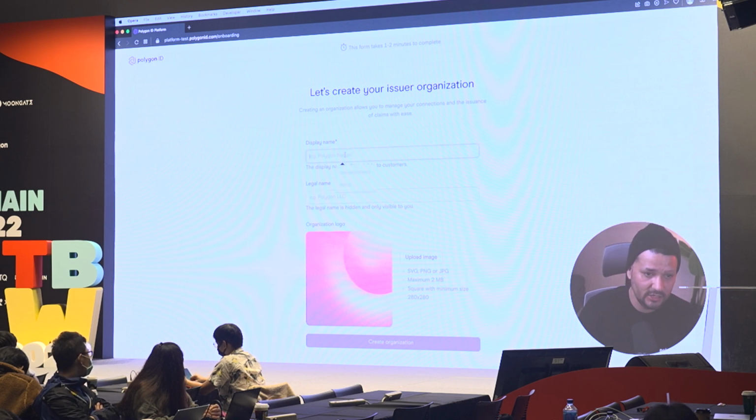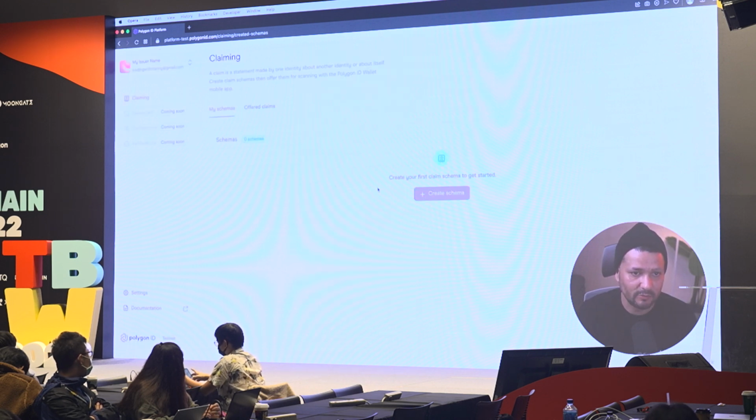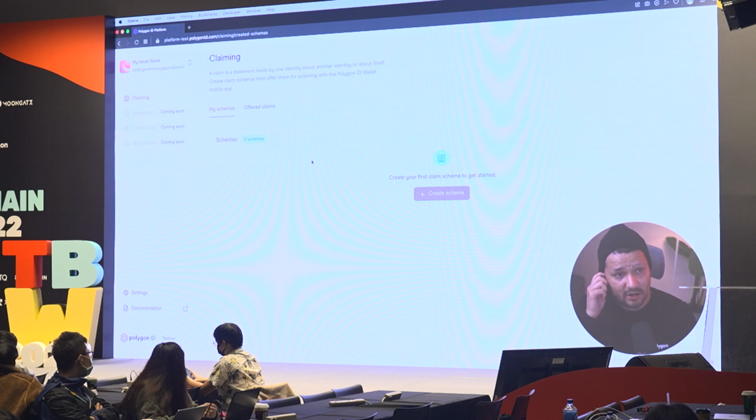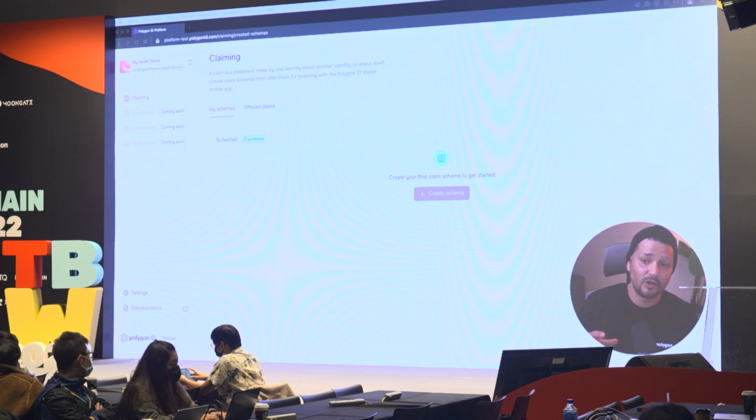So let's say, my issuer name in this case. No legal name. Let's keep the information the same. So you're going to see here that this is the claiming dashboard. So the first thing that we need to do is actually set up a schema, okay? And the schema is going to allow us to say, hey, this is the constraints of what the claims are. And from there, I'm able to create multiple claims from this specific schema.